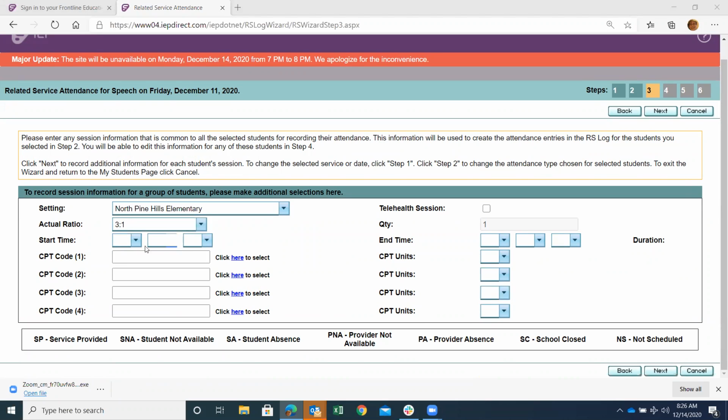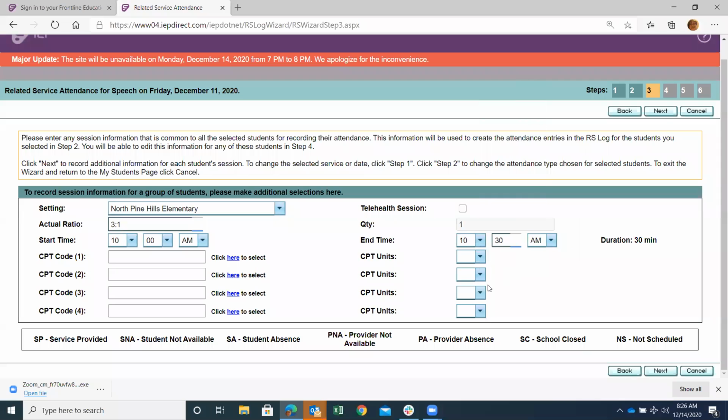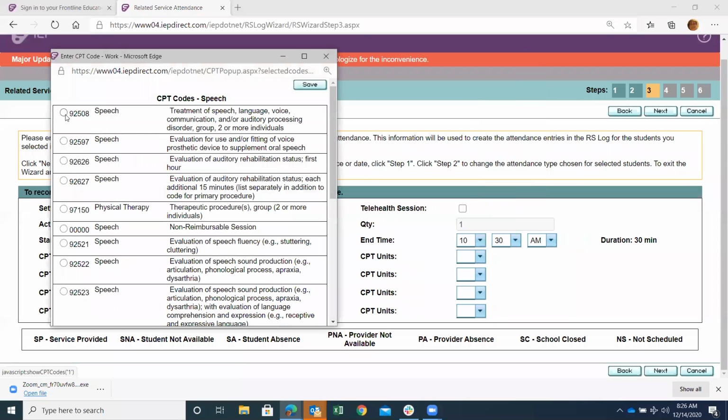My start time for this group was at 10 o'clock. So I put in 10 o'clock. And my end time was 10:30. And this is for all of the students right now. The data that I'm entering right now is for all of the students. Now, my CPT code for all these students is 92508.